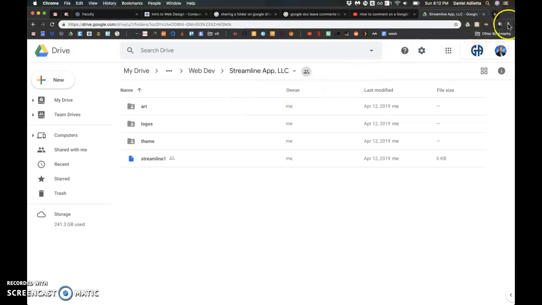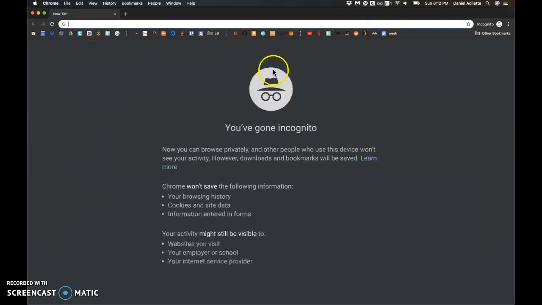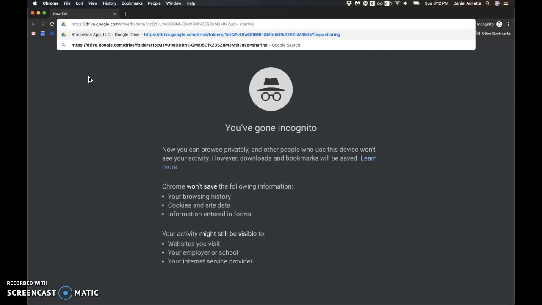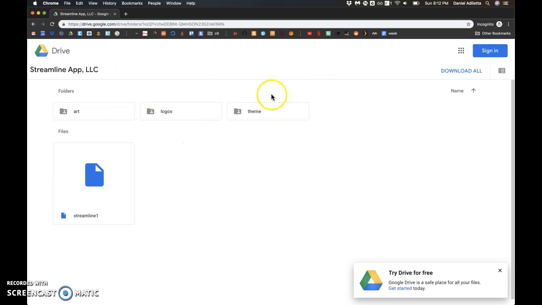So what I can do instead is go to this dot dot dot in the corner and select New Incognito window. And now it loads a version of Chrome that doesn't have any of my accounts currently signed in. It is what a stranger would see if they attempted to use this link. And if I do that, it does load. You can see it loads differently.